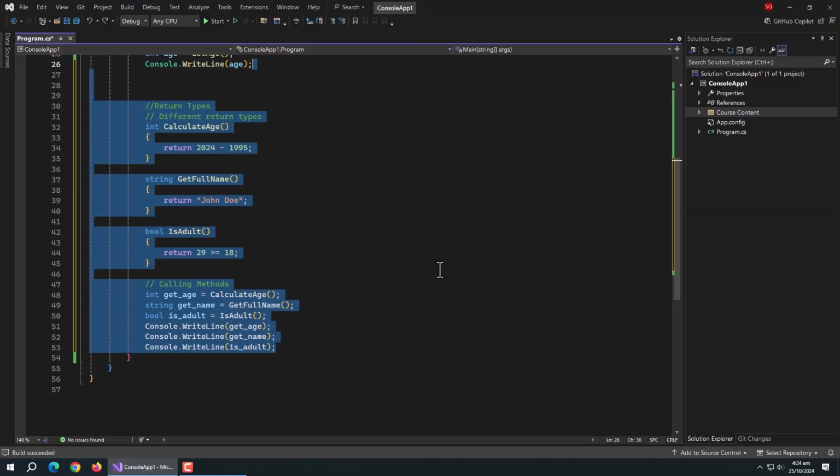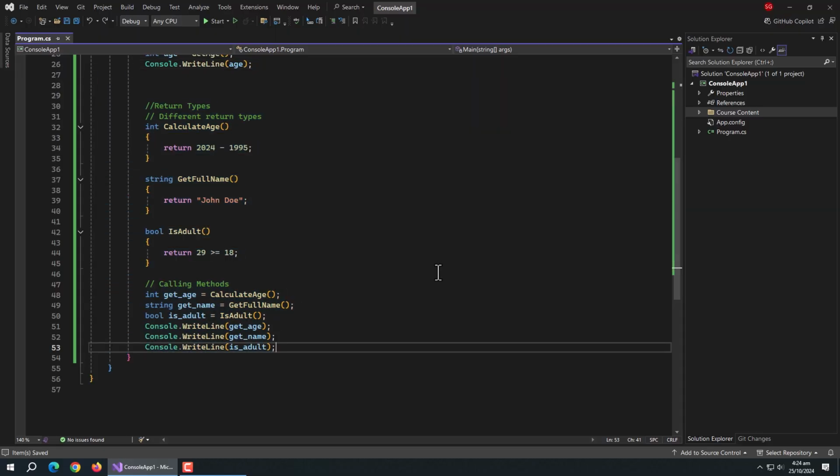Now, let's talk about return types in detail. Methods can send back or return values or data of any type like string, integer, double, boolean, etc. Methods which don't return any data, we assign void return type to them. Like here, I created 3 methods. CalculateAge returns integer data, getFullName returns string data, and isAdult returns boolean data.